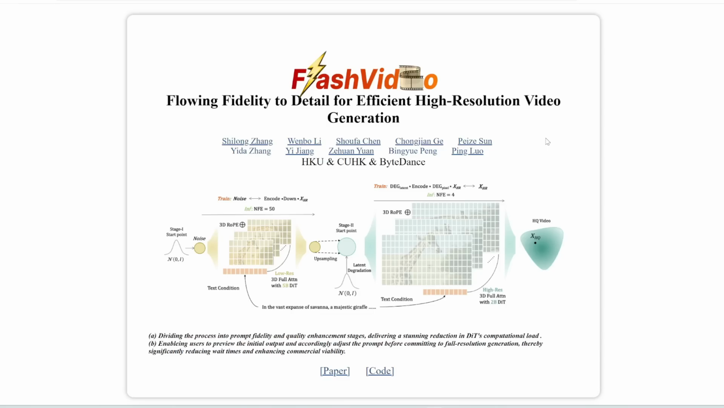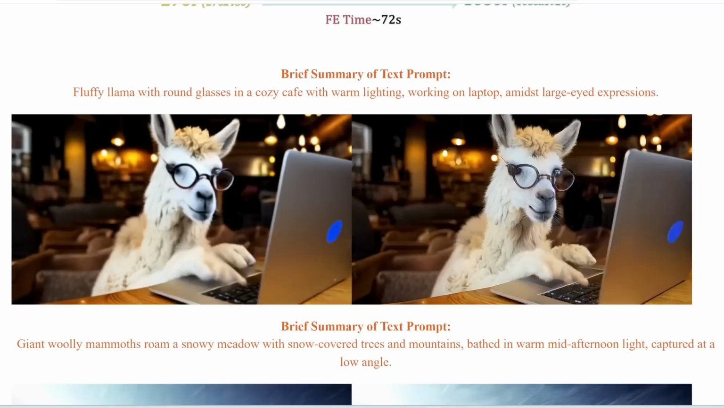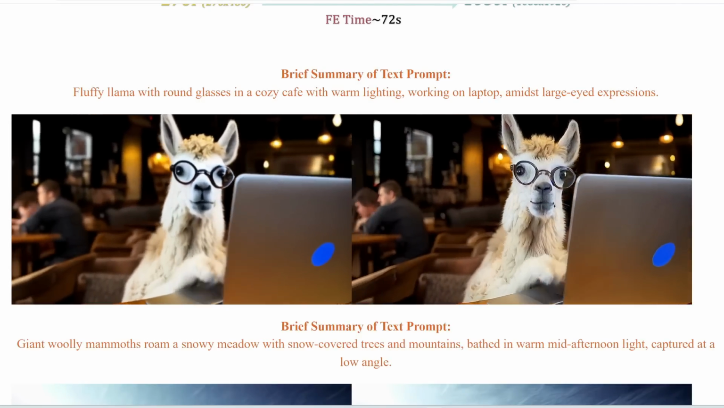Next up, we have a really fast video generator that can create 1080p videos. It's called FlashVideo, and actually the concept is really simple. In the simplest sense, it basically takes in your prompt and generates a low resolution video at 270p, and then it upscales that video to 1080p. And with this process, it significantly reduces the generation time compared with if you just generated a 1080p video straight from this prompt. And the final result is really high definition.